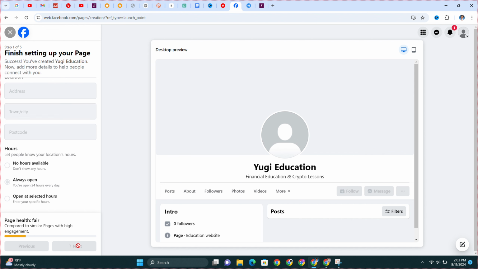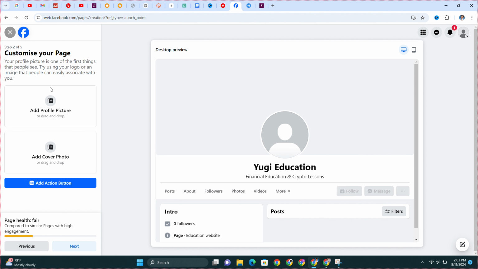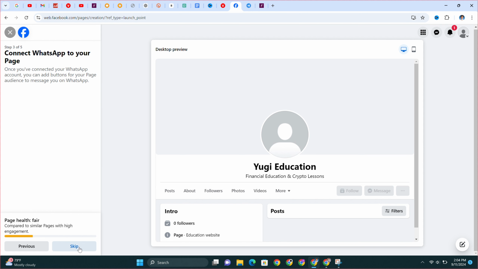I'll click on the next tab, then add profile picture. If you have any profile picture, you can add profile picture. Add cover photo. If you have any cover photo, you can add the cover photo. Then you can add any action button. It can be message me on WhatsApp, message me on Telegram, message me on Twitter. Yeah, you just add an action button, right? Then I'll click on this next.